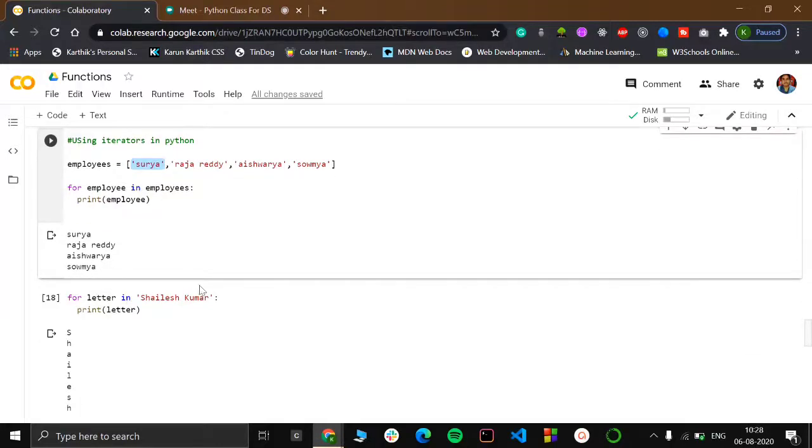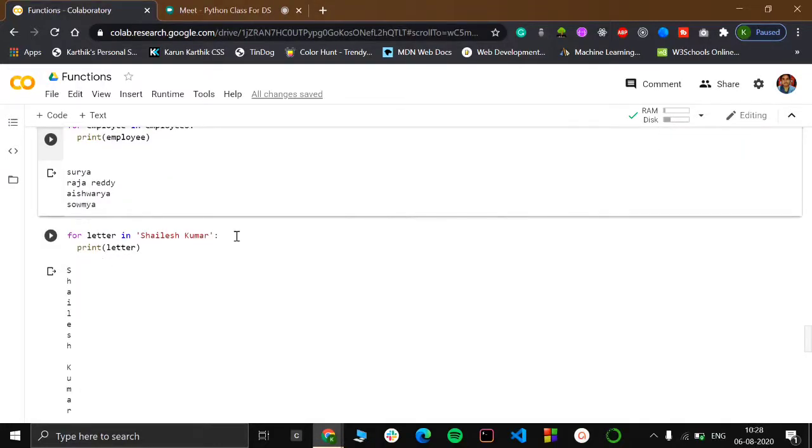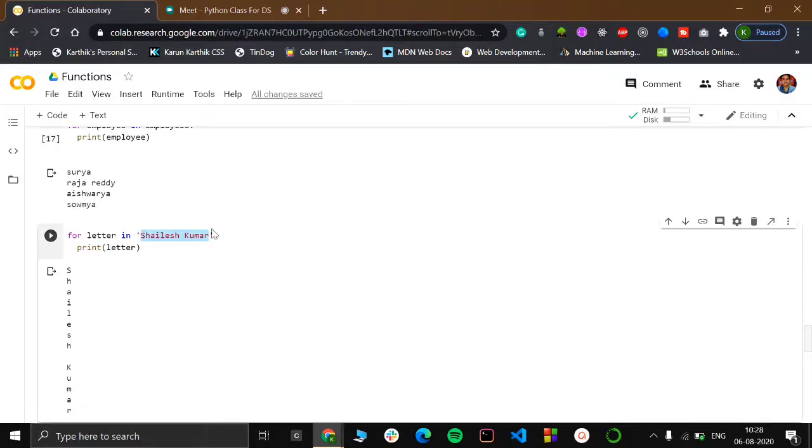So the same is with this here. For letter in, this is a guy's name in the class. So for letter in Shailesh Kumar, print letter. So what it tries to do is it iterates through each of the letters, individual words, and then it prints here. So this is how it goes.